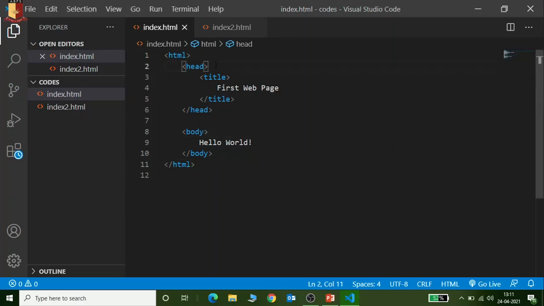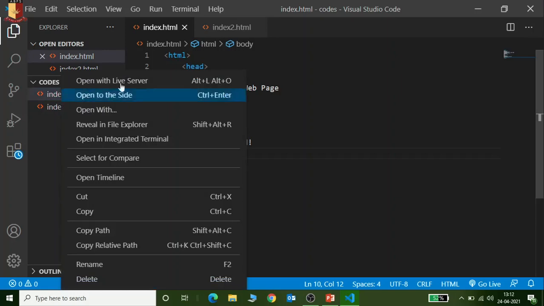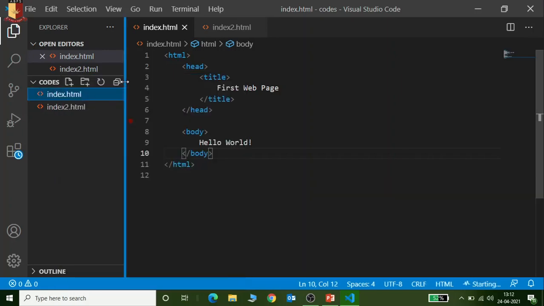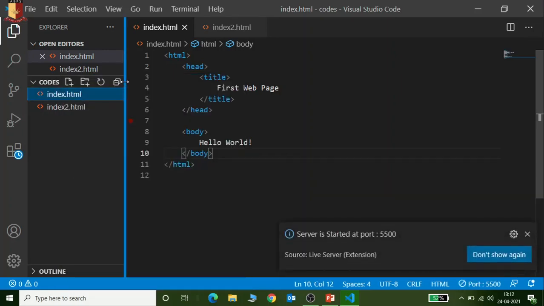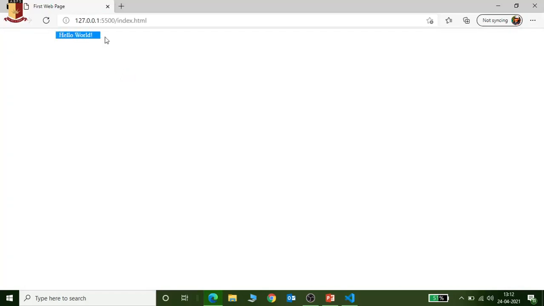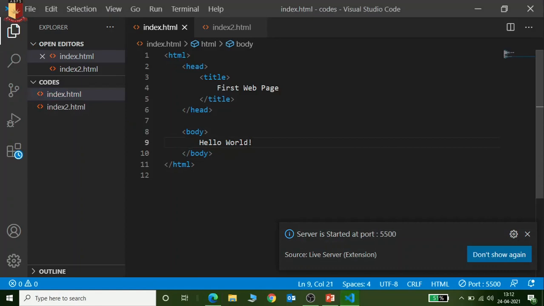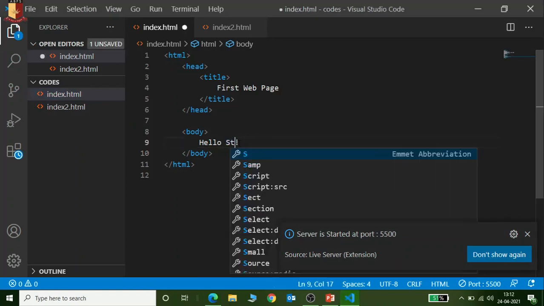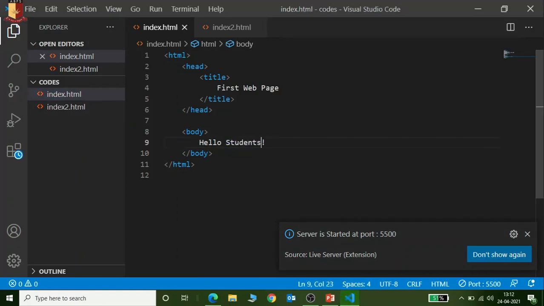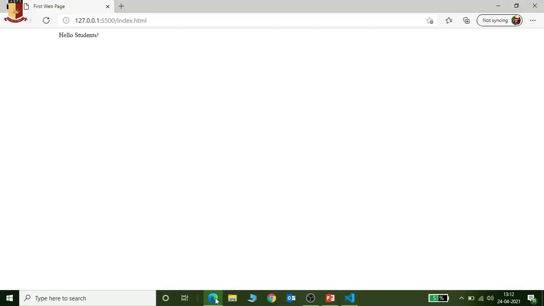Now the head of the page and the title of the page, and in the body I mentioned hello world. After writing this code, just right click and open with Live Server. When you open with Live Server, the page will appear like this. Okay, hello world. If you change something in Visual Studio Code, like hello students, and save this one, and go back to the browser, just check, it's hello students.